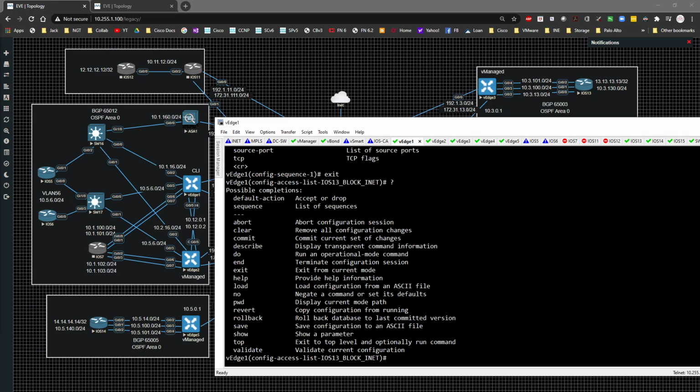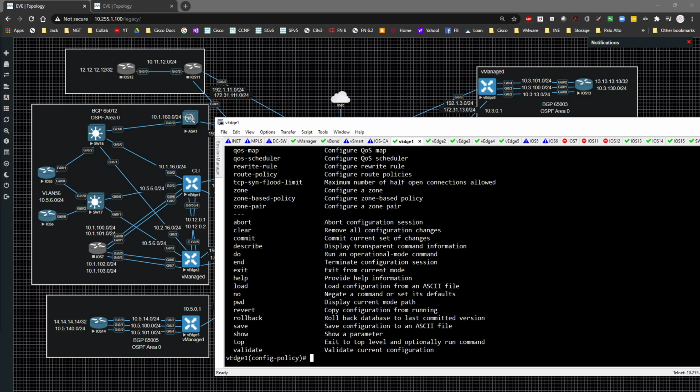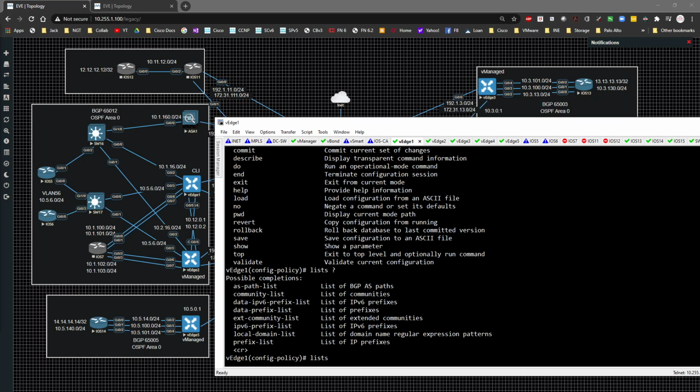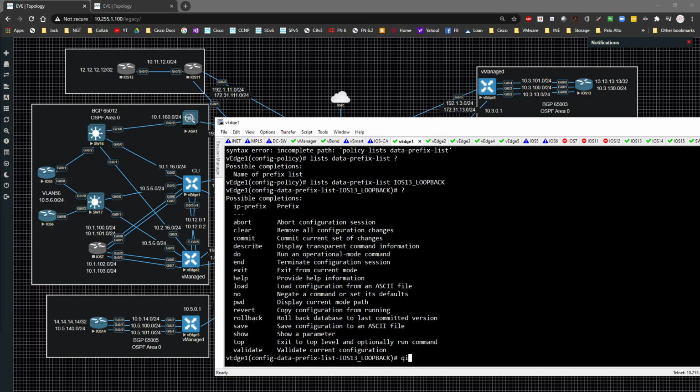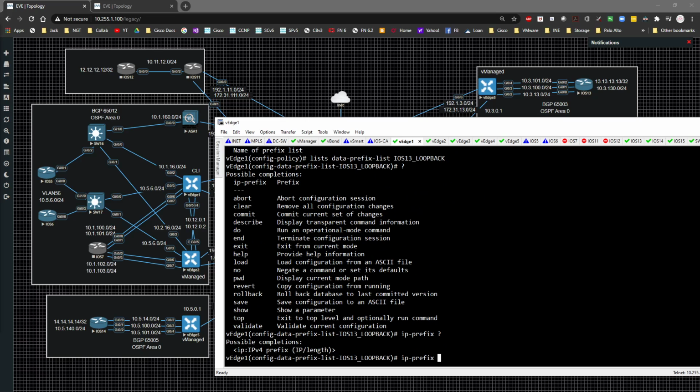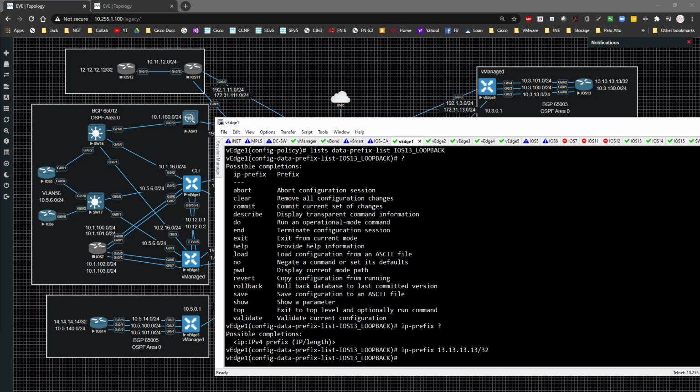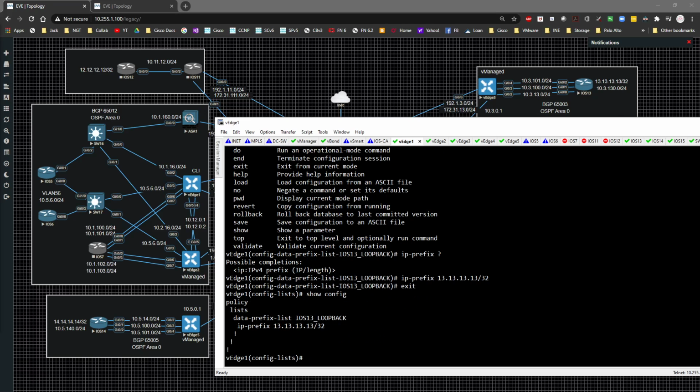Let me go back one level and back one level here, and I want to create a list. I have to create a data prefix list. That's right, I forgot about that. So under the data prefix list, we have to give it a name. We're going to call this iOS 13 loopback. Underneath here, we're going to say IP prefix, and the address is going to be 13.13.13.13/32. Okay, and I'm going to exit out of here and do a show config.